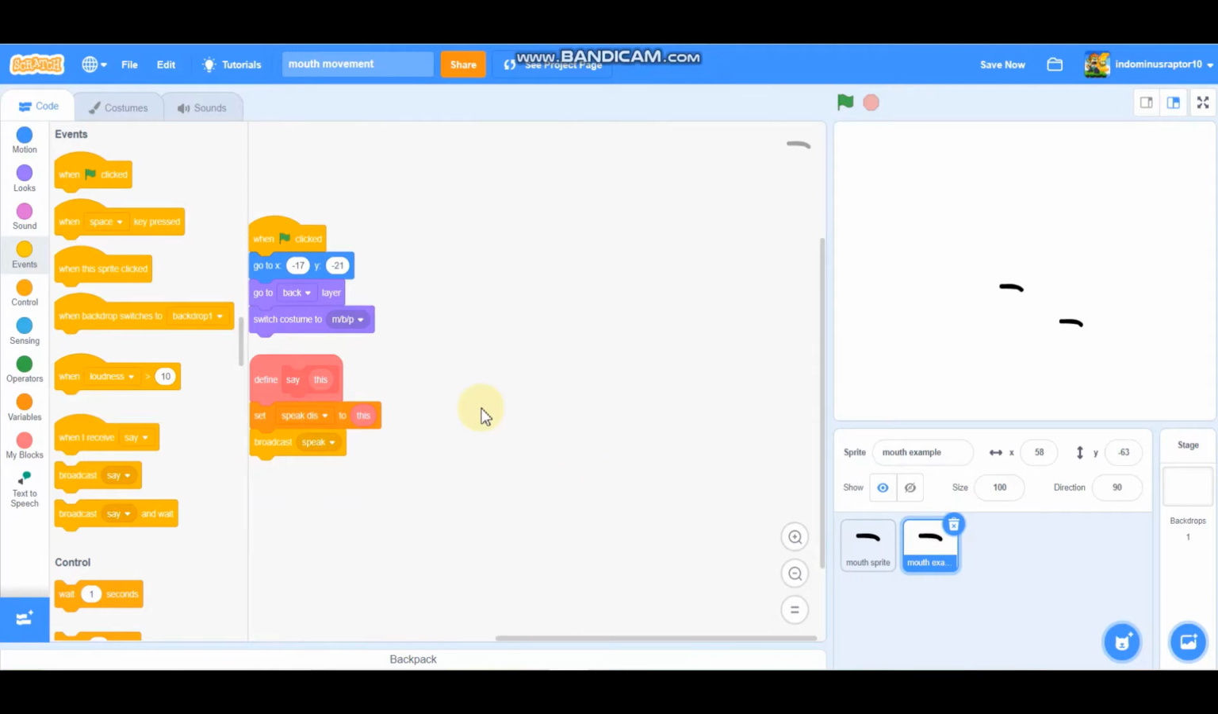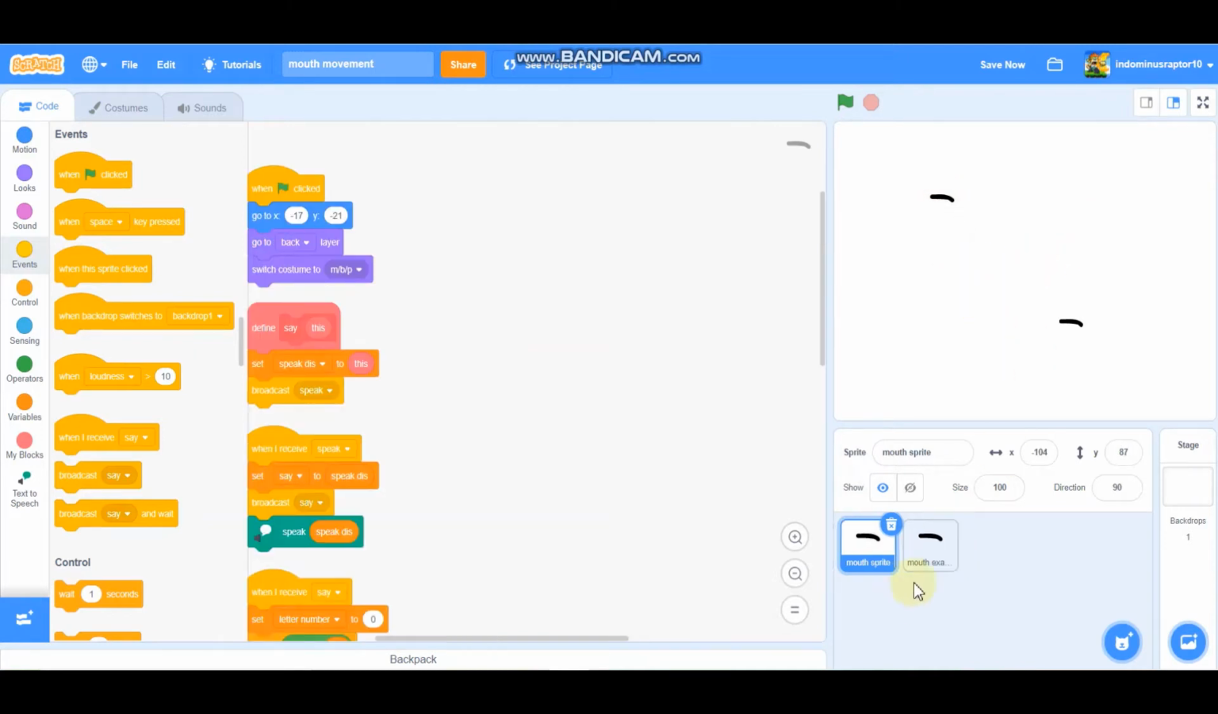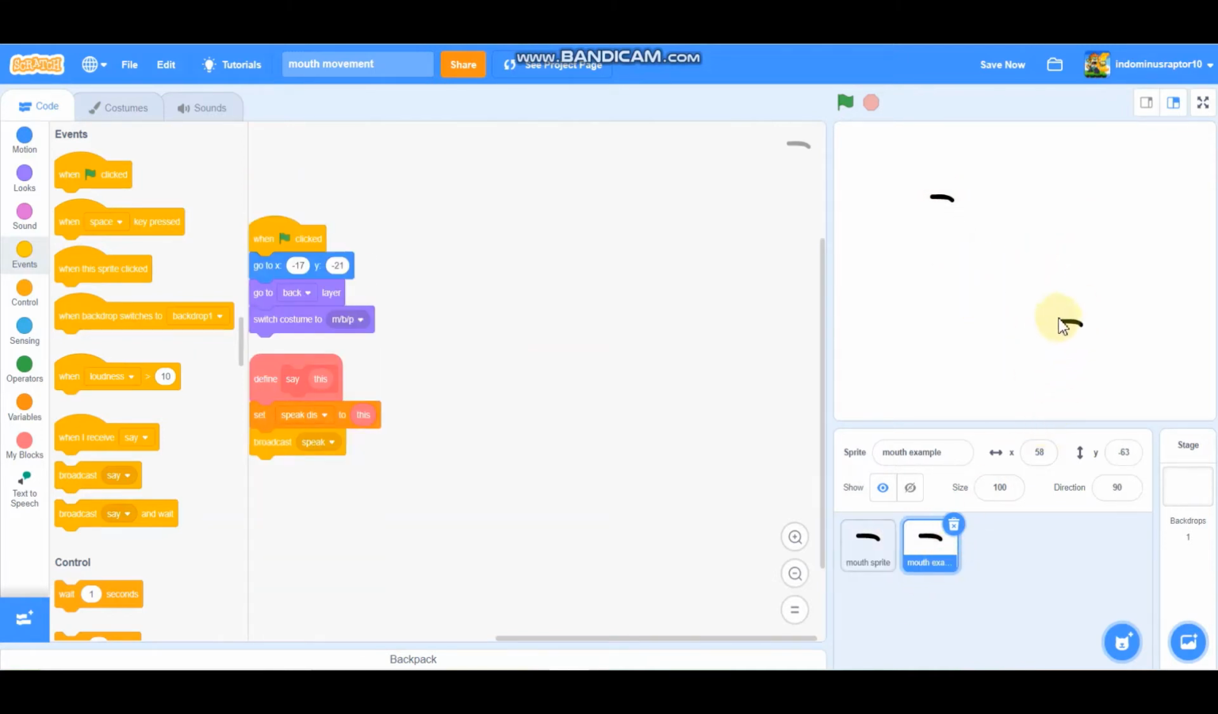Alright. Now I've made a green flag script. You can set this to whatever you like, go to wherever you like, then go to back layer, switch costume to the closed one. Alright? So now this is the sprite that we have.